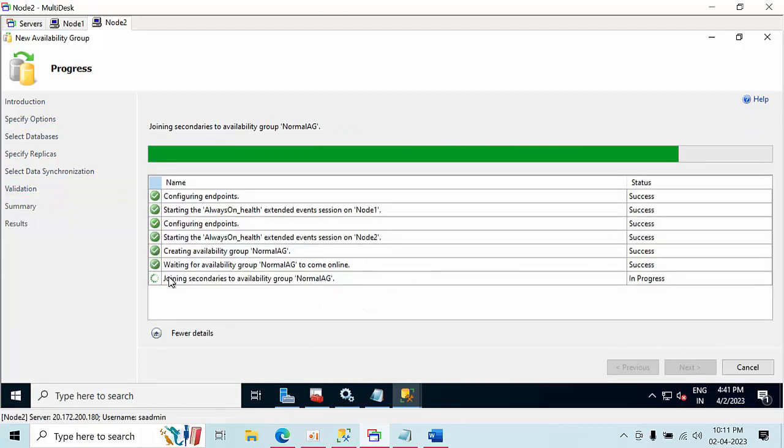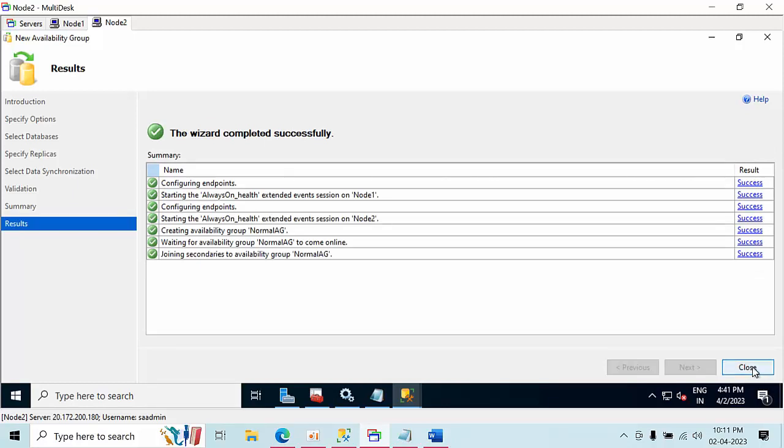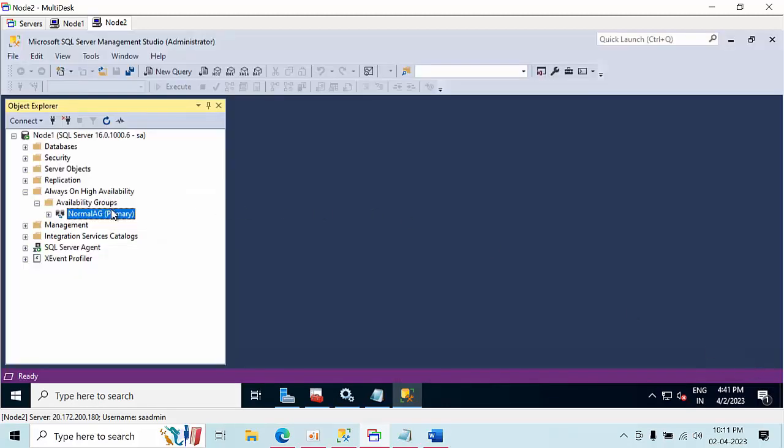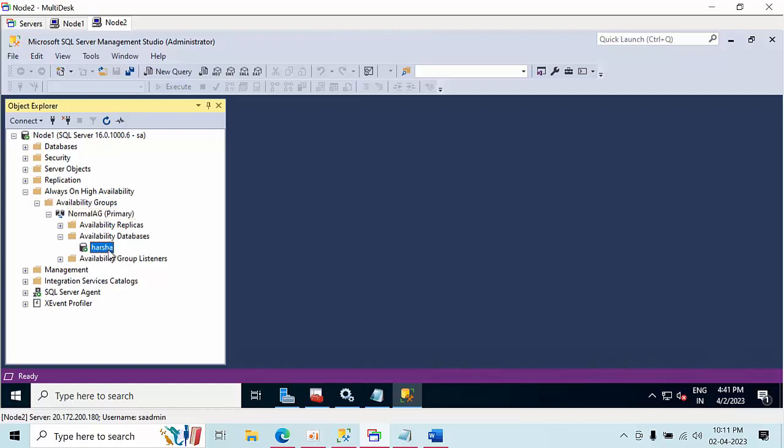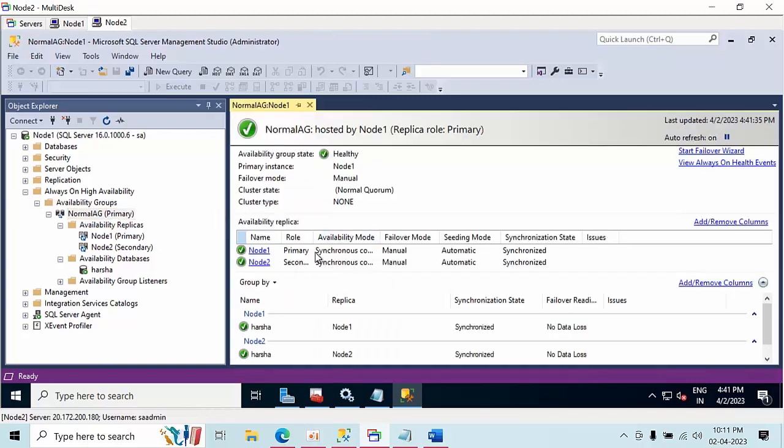See, it will take a bit of time. So no problem, no worries. Yeah, successfully completed. Okay, click yes, and if we expand here, see normal databases and everything, fine. So node 1 is primary, node 2 is secondary. Right click, show databases. Yep, see, everything is good.